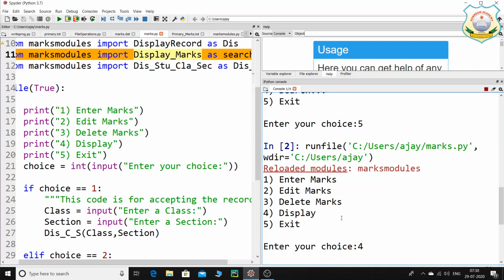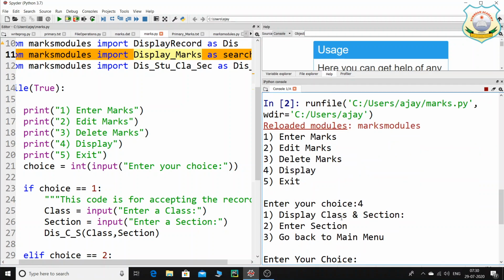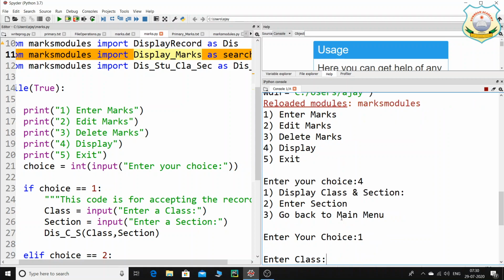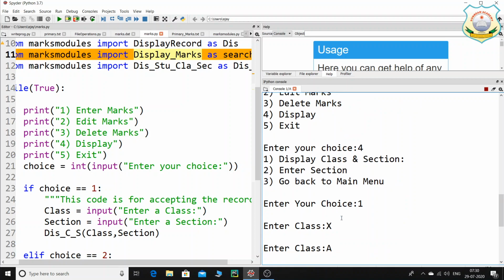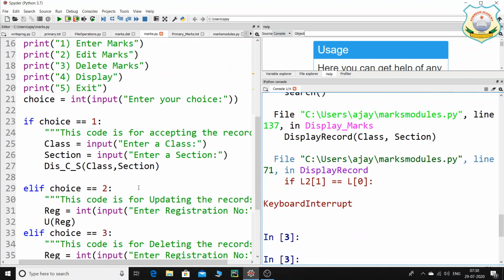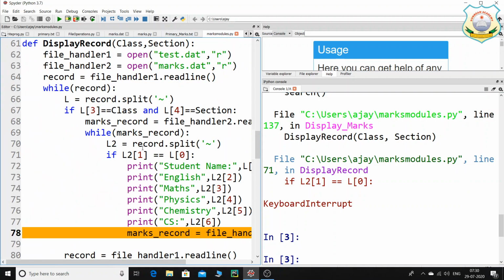display option 4, and it is saying display class is, I will say 10, section is what, A, and there is an infinite loop. So what went wrong over here, let us just check the code.